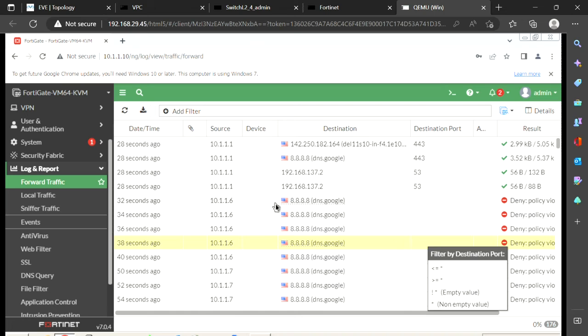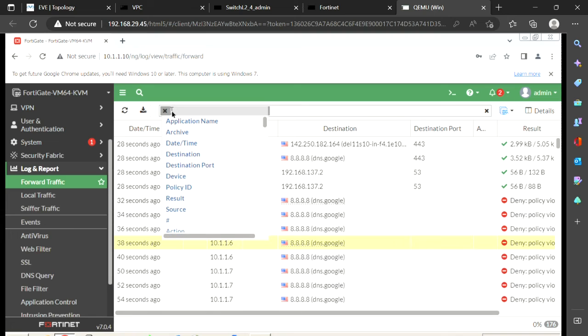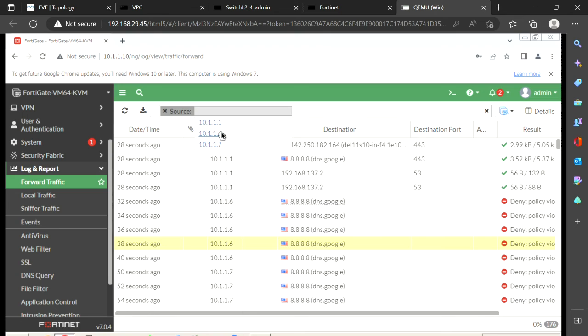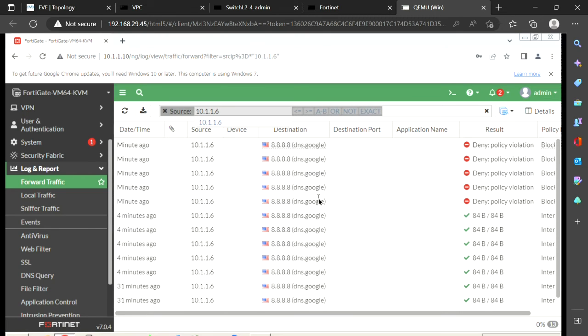There will be millions of records over there, and it is really difficult to find which was your IP address. So for that we have a feature here, add filters. We can put it here as source, meaning the source IP address. So I'm going to filter 10.1.1.6, and we see the traffic for 10.1.1.6. Earlier it was allowed to pass through, but if we see the latest one, it is not allowed to pass through to the internet.